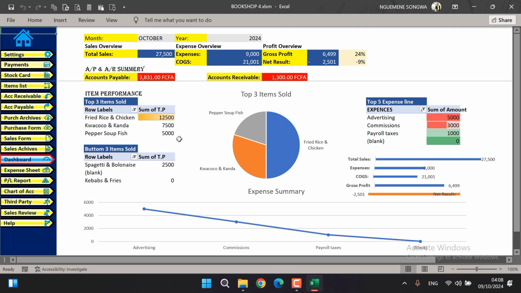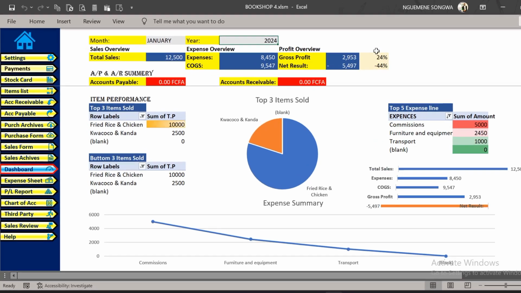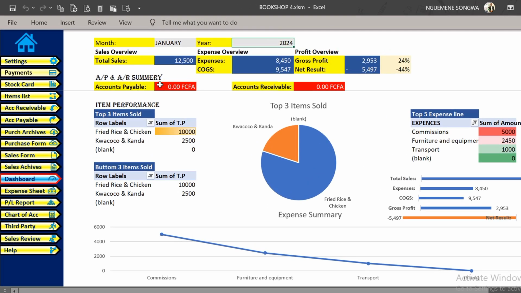The dashboard will just show us an overview of the business. From the dashboard, you just need to select the month you wish to interrogate, and then the data will just appear, and you also select the year if applicable. Here you have total sales, total expenses for the period that you've selected, cost of goods sold, gross profit, margins, and everything. You have the possibility to see your accounts payable and accounts receivable for that period.